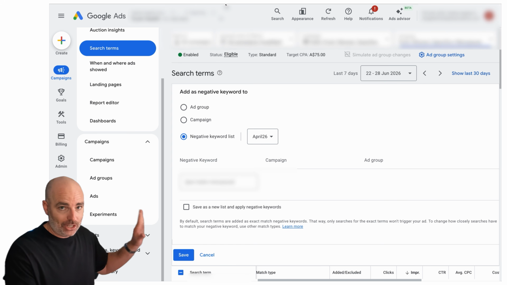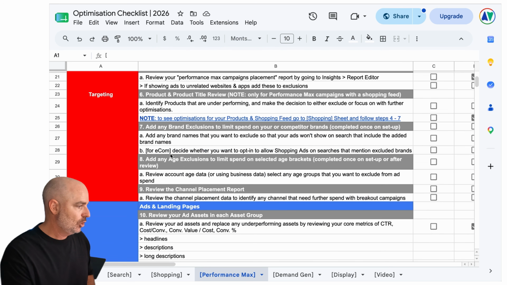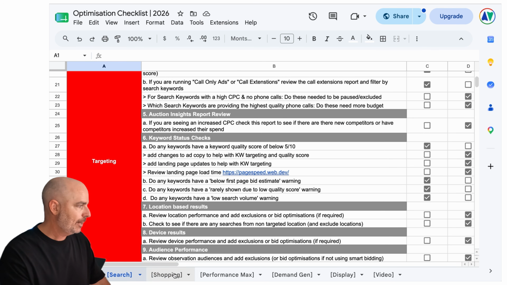Now, that optimization checklist, which I showed you before, which is this one over here, it does have a lot of different other things that you can do, which has got everything in there for you here, especially if you go into the search campaign.